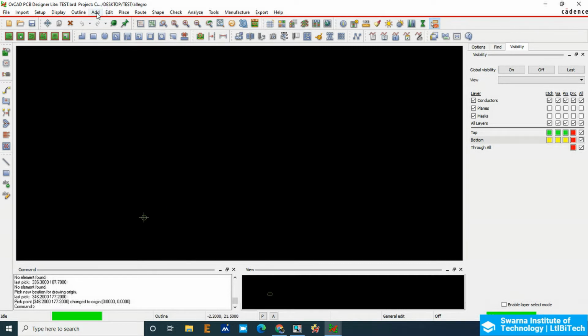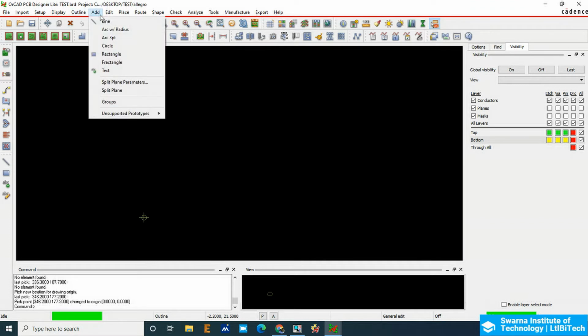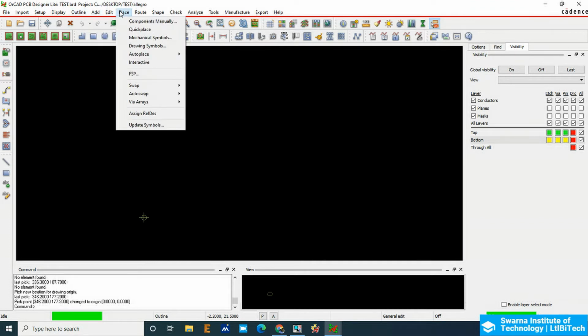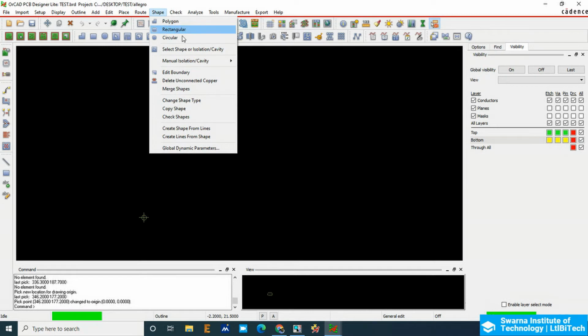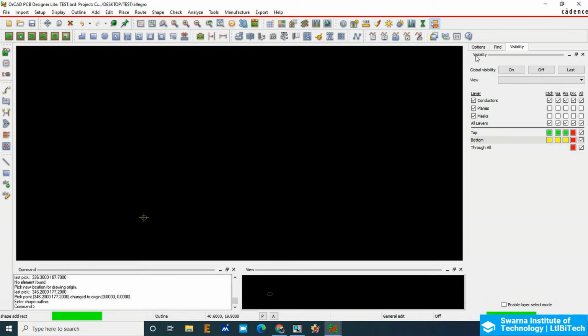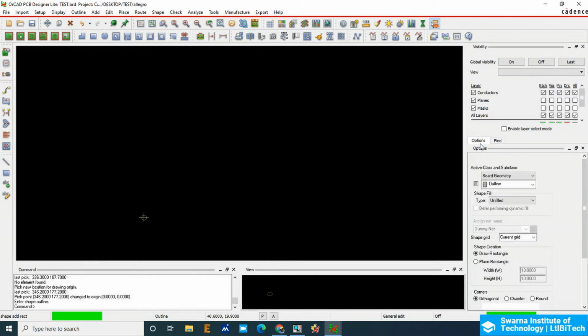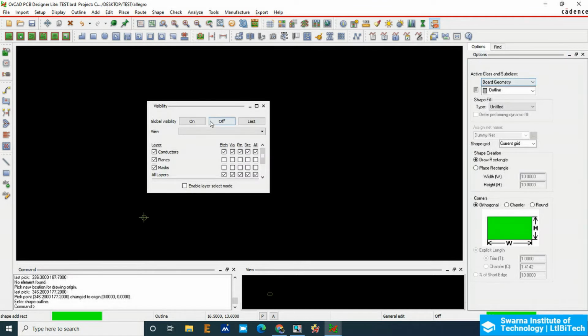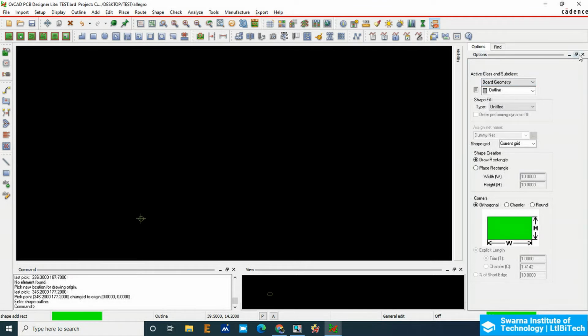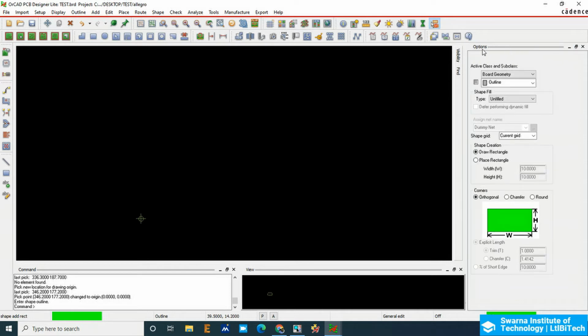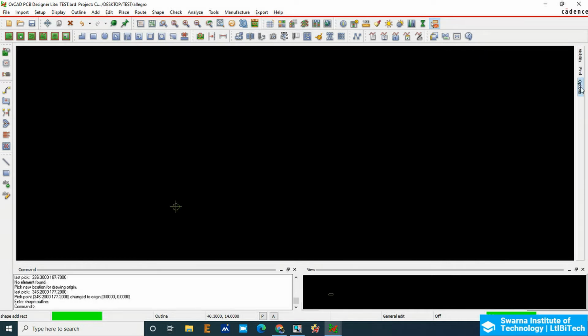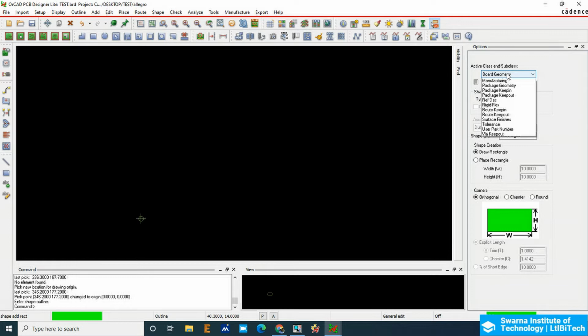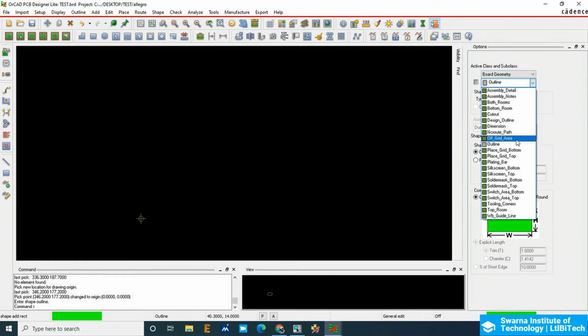The board shape is going to be created from add a line. You can choose add line, or you can go to place shape rectangle. I'll choose a shape rectangle here. Go to options. From inside the options, choose board geometry, and you can choose either outline or design outline. Any one is enough. I'm going to go for the design outline.